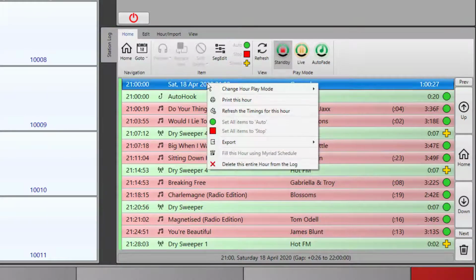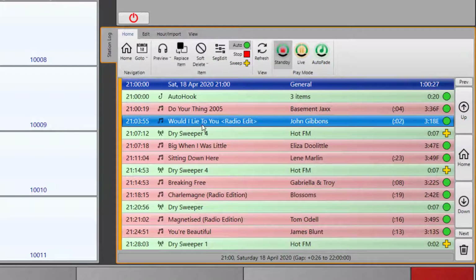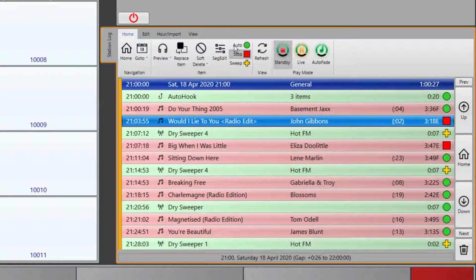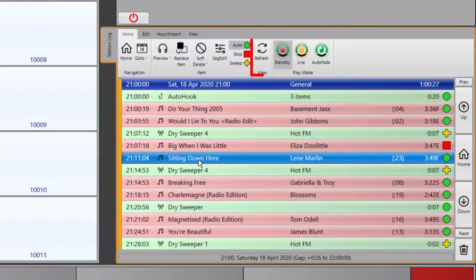If, however, we were to change the hour playout mode to be a live, then we can see the bar down the side here is turned orange. Now we can highlight green, red, or plus, depending on which one we want. The refresh button simply refreshes the view.